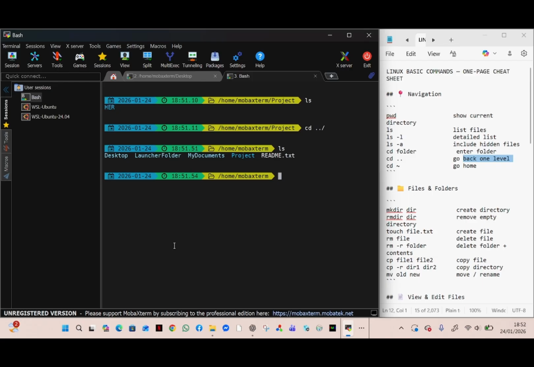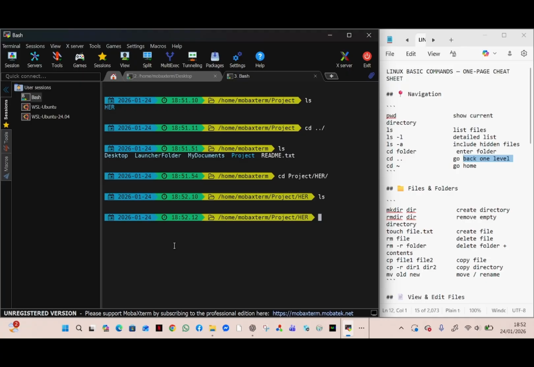Let's now say that I want to go to hydrogen evolution reaction. I have to cd project followed by hydrogen evolution. Then I press enter. Now when I list, it's an empty directory that I can create files into or create new directories into it or new folders into it.